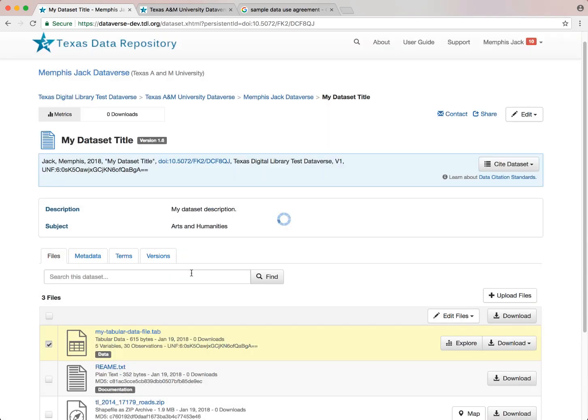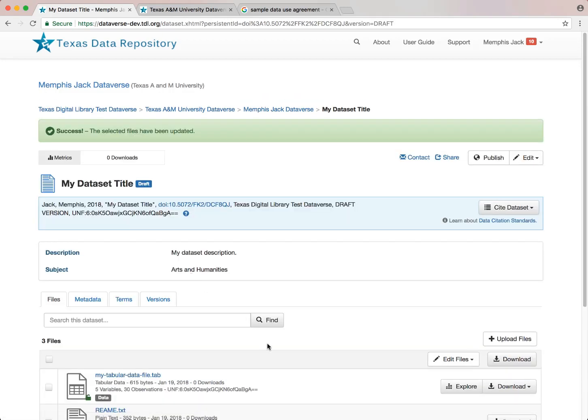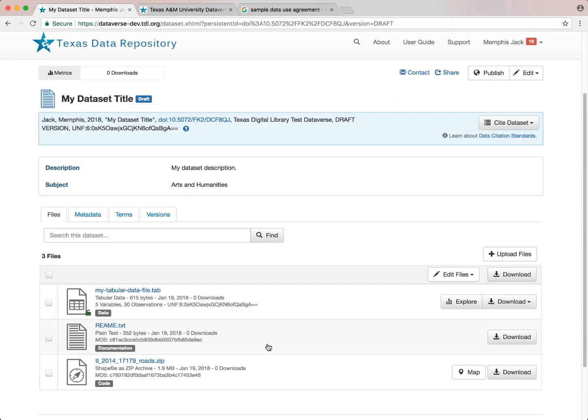Now you can see that a lock appears beside the restricted files. It's green if you're an administrator of the Dataverse, but everyone else will see a red lock. In order for the restrictions to take place, you must publish your dataset.